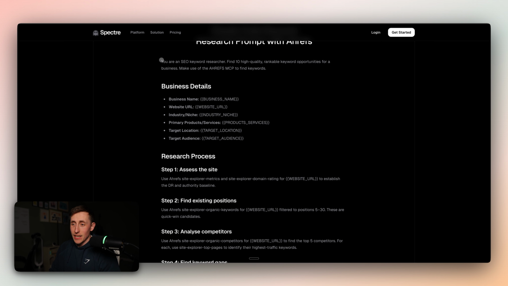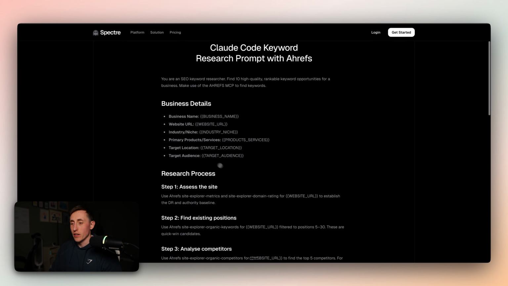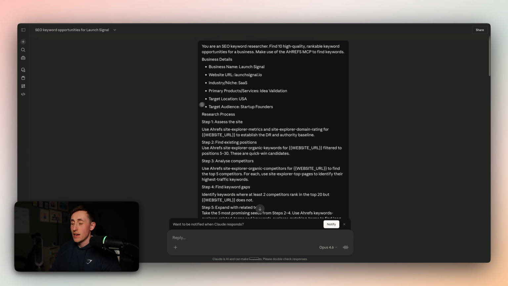So what we'll need to do is take this entire prompt, so just copy the entire thing, and we'll paste it into Claude Code. And then importantly, we're going to replace a lot of these details. So we've got business name, website URL, industry and niche, primary product or service, target location, and target audience. So we head over to Claude Code, and in this case, I'm just plugging in the details of a recent SaaS product that started, and this has a pretty low domain rating because it was only launched a few weeks ago. So that means we need to find keywords that we can actually rank for a low domain rating website.